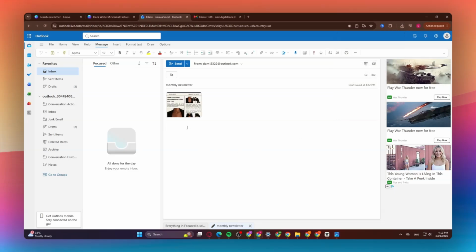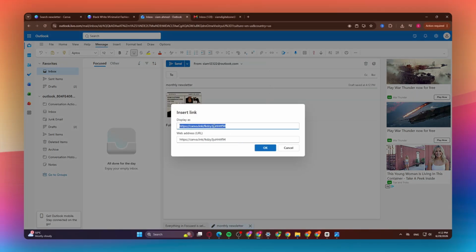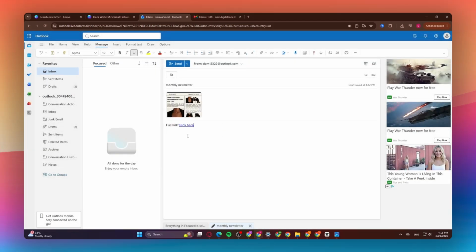To create a more engaging email, paste the Canva newsletter link or the full content into the message body. Enhance it by adding emojis or customizing the link display text. Select and copy the link display text, then confirm your changes so the newsletter appears as intended.